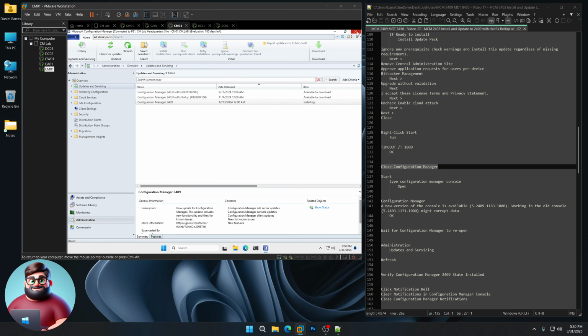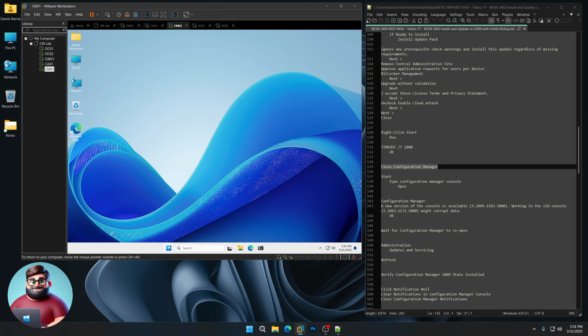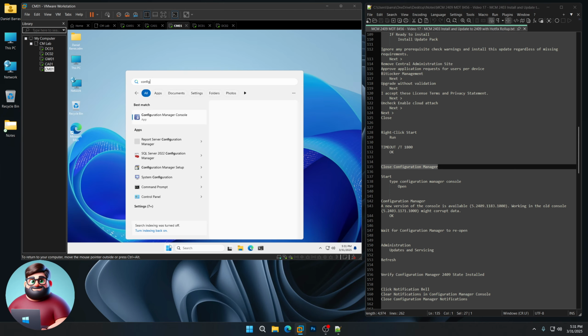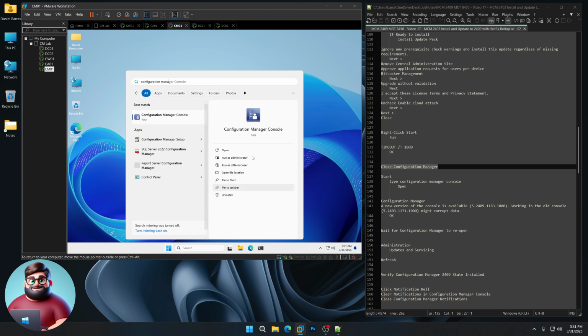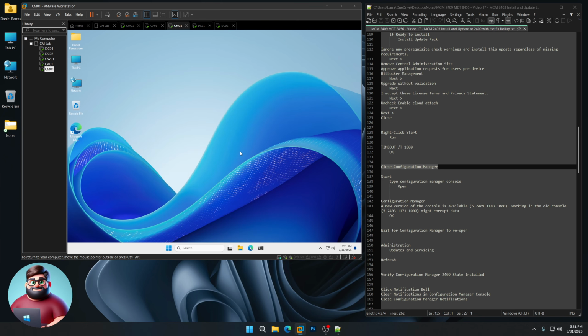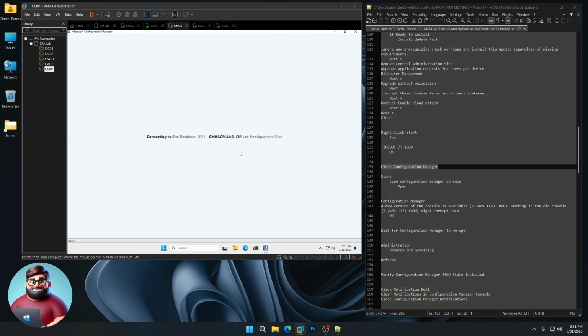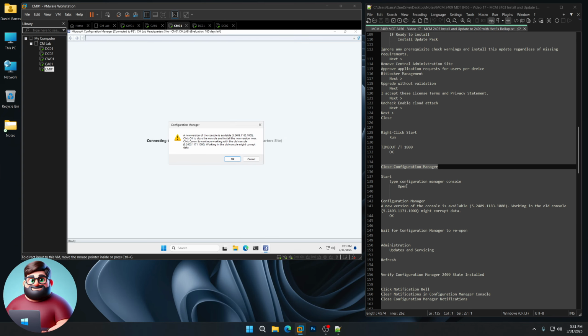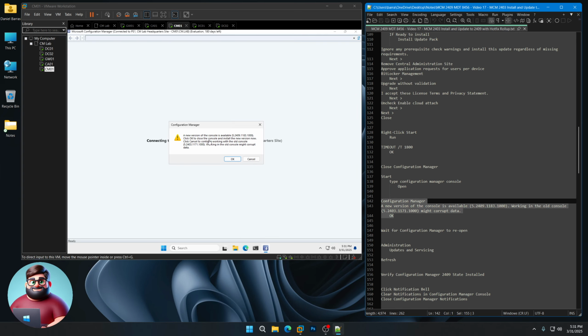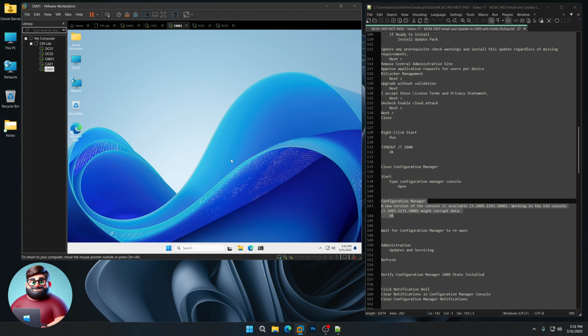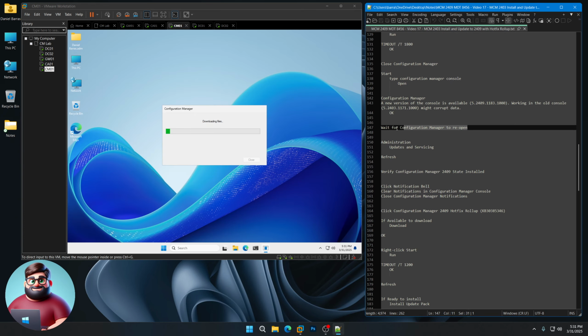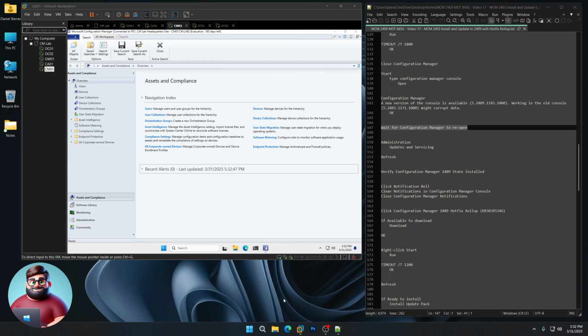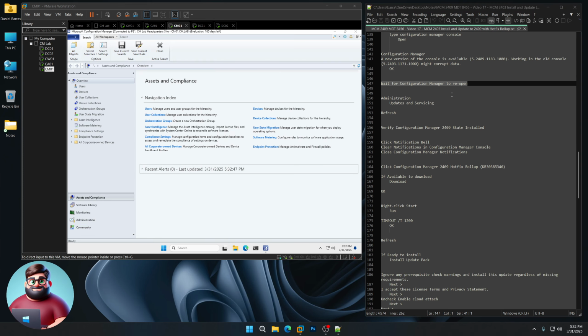We're going to close Configuration Manager. I'm going to click here, Start Configuration Manager Console. We'll click Open again. Okay, it's going to come up. It's going to say a new version of the console is available. Click OK. And we're going to wait for Configuration Manager to reopen. And I'll see you in a few moments. Okay, and Configuration Manager reopened.